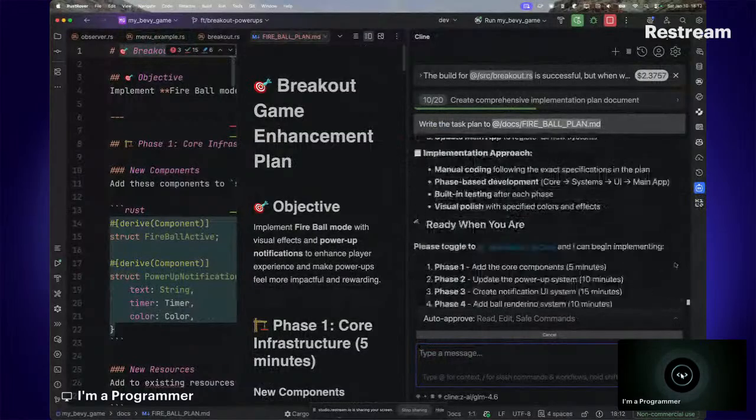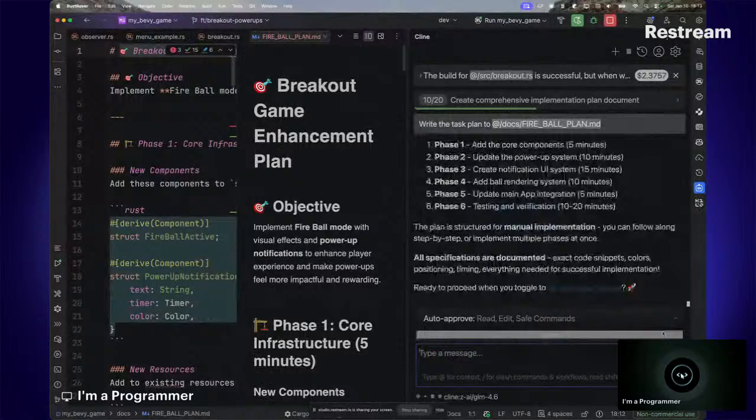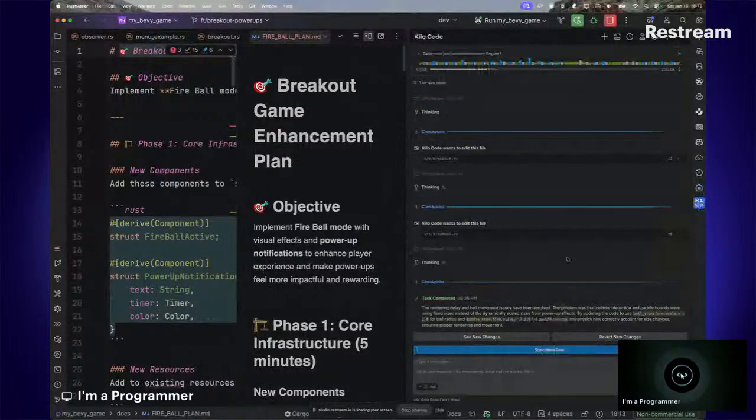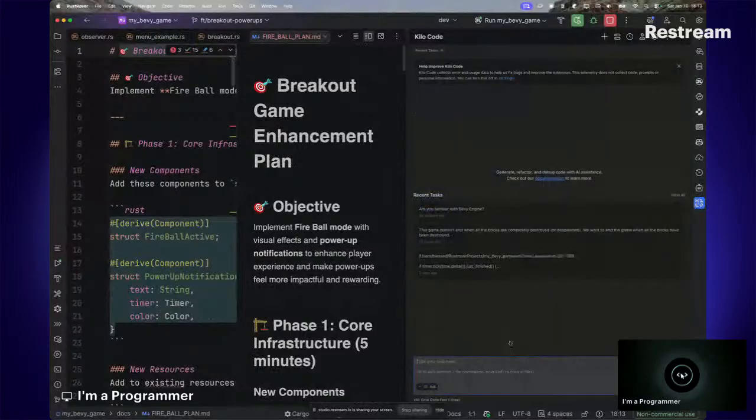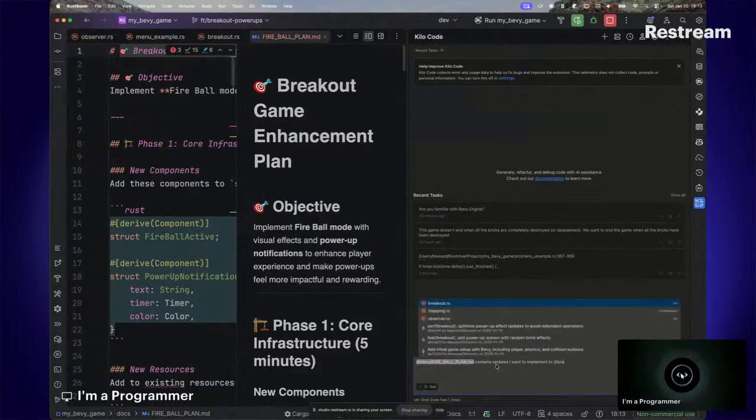So now this will tell me that, oh yes, I'm done with this. Toggle so I can begin implementation. I don't want it to implement anything, so just pause. I'm going to give it to a new LLM and say, okay, fireball, this file contains updates I want to implement to Breakout.rs. Can you implement this update?